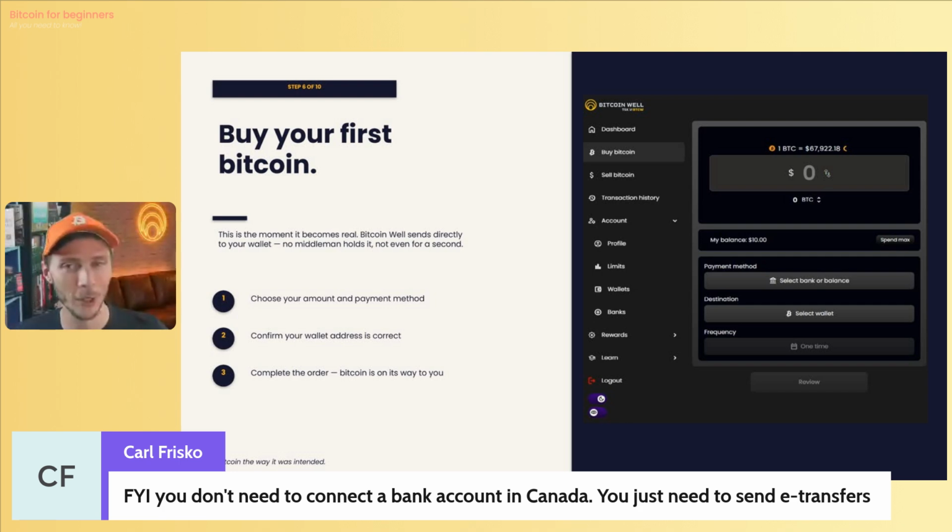All right, so when you buy your first Bitcoin, you're going to go to Bitcoin Well, and on the left, just click Buy Bitcoin. So you're going to choose the amount you want in fiat or in Bitcoin that you want to buy, and then click your payment method. So this is where you'll select the bank account that you attached earlier, or if you're in Canada, your e-transfer account. Then you're going to confirm the wallet, make sure that it's the wallet that you just set up, and that's where your funds are going to go, and then complete the order, and the Bitcoin is on its way to you.